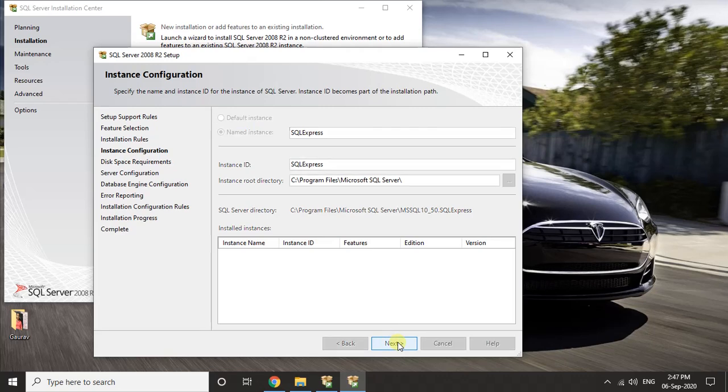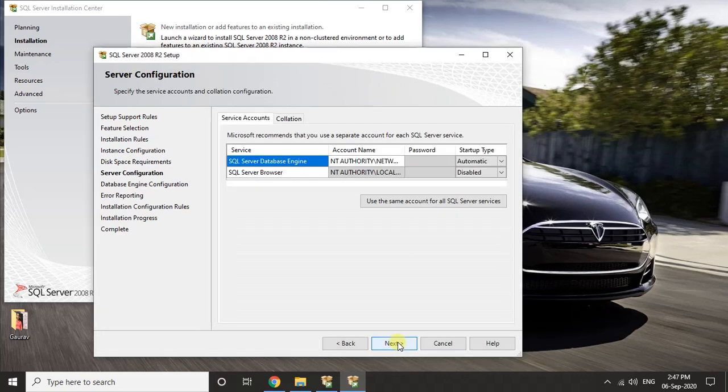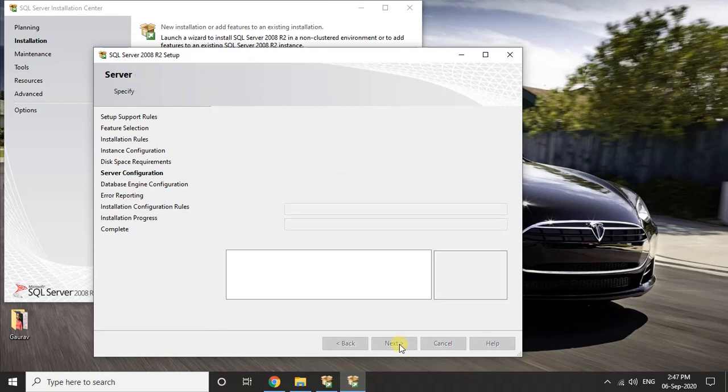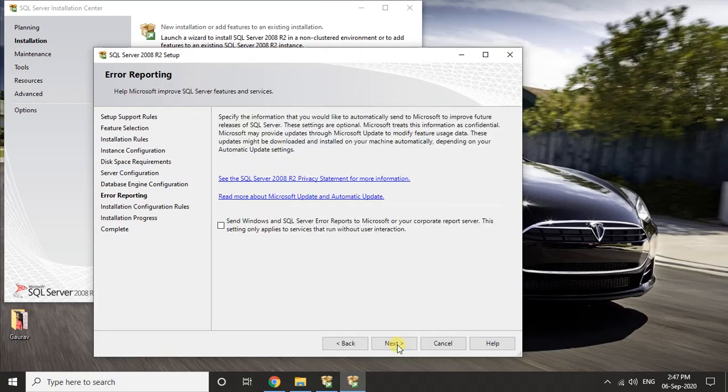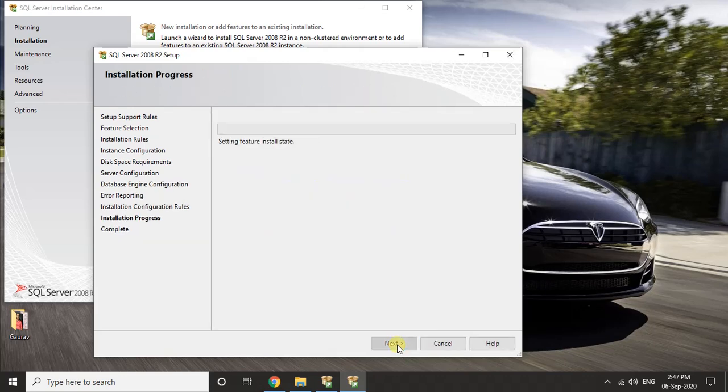Now click the next button. Again the following window appears. Do not make any changes and just click on the next button. And the authentication mode will be Windows. Don't change the authentication mode because the software will not run if you make any changes. So click on the next button, then again click on the next button, and the installation process starts.